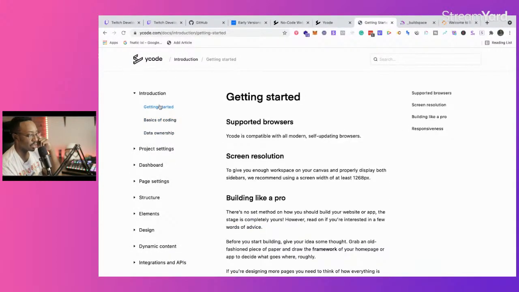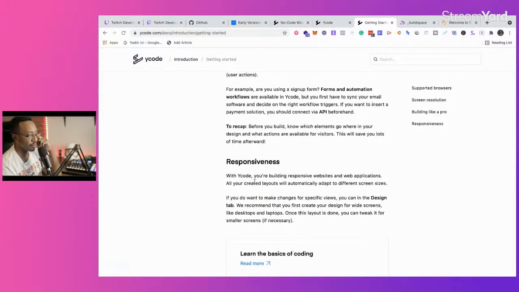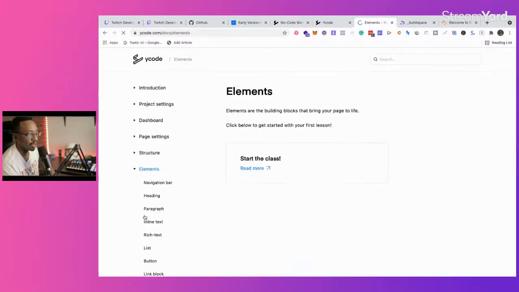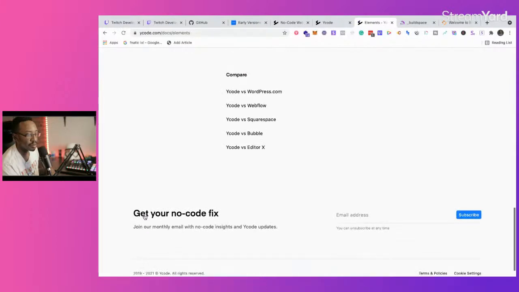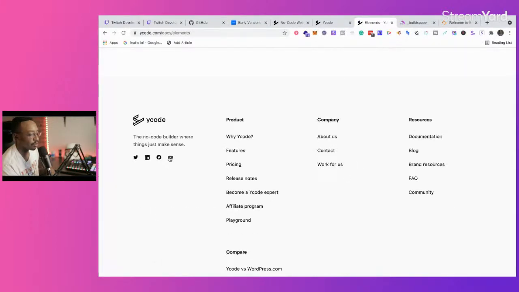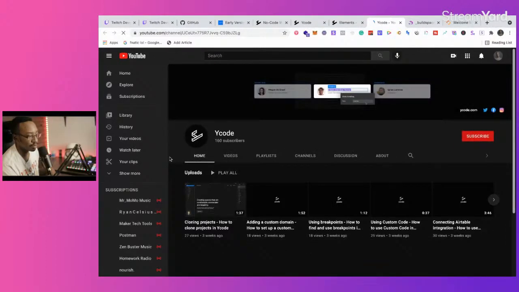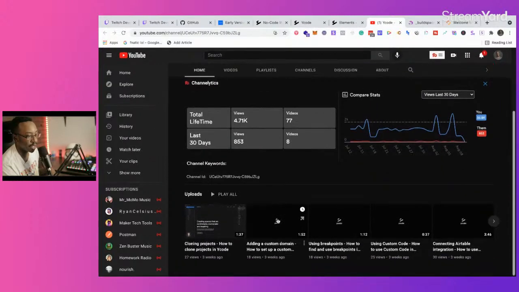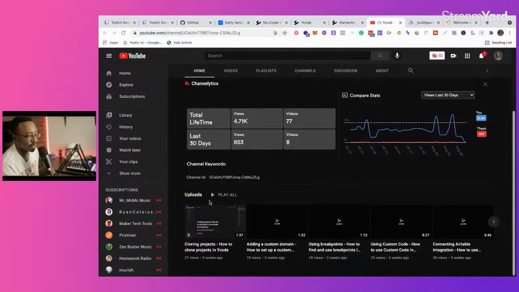Getting started though. I wish they had a prompt. All right. This is interesting. So, I mean, they're just getting started. I wonder if they have videos. Let's see if they have YouTube videos. Cloning projects, adding custom domains. Let's see what they got.